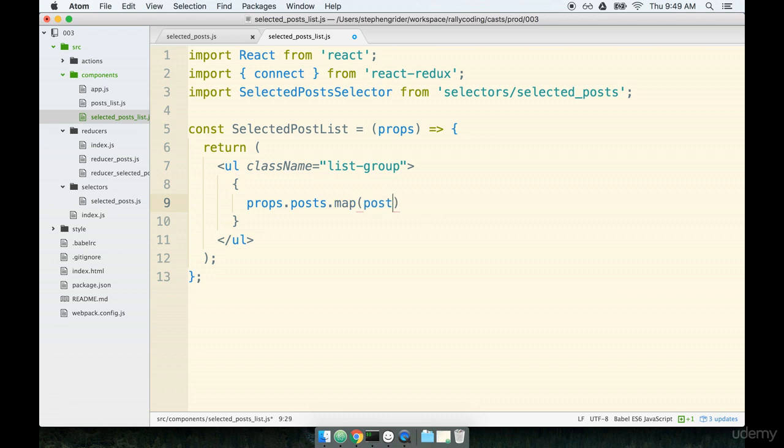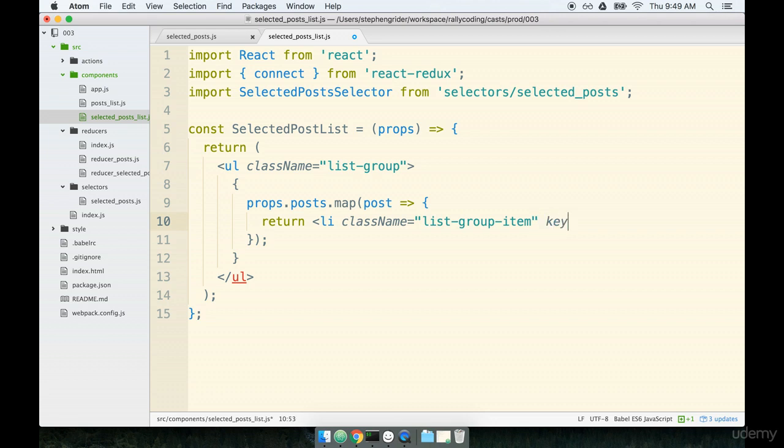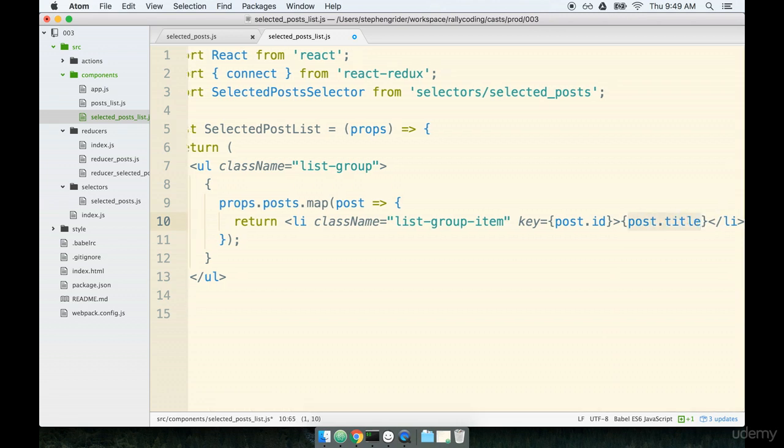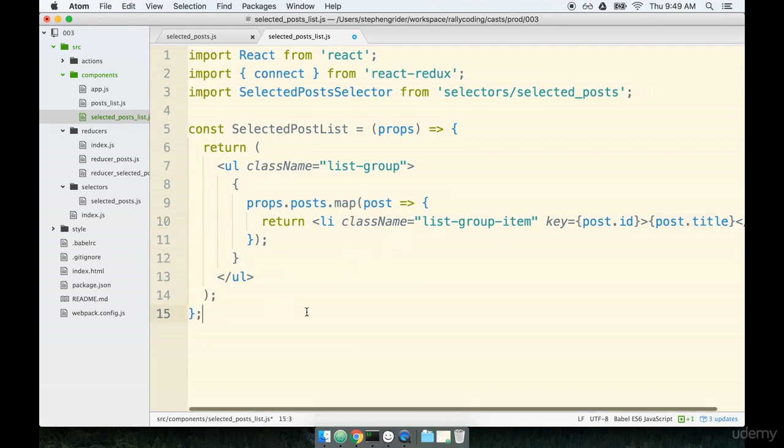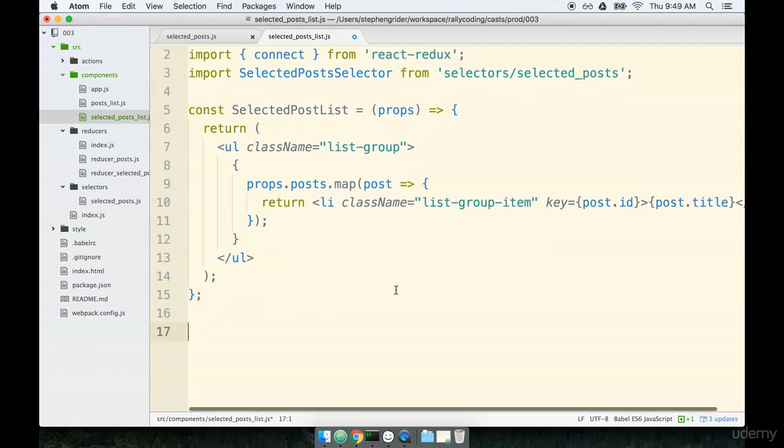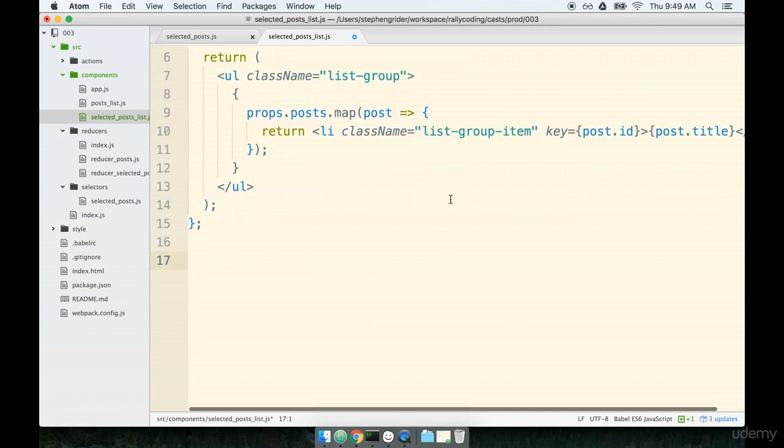So for each post, we're going to return an li, the class name of list group item, a key of post.id, and post.title. So post.title is the actual post text that we saw in the application earlier. So now we need to do the interesting part, which is to wire up our selected post selector.